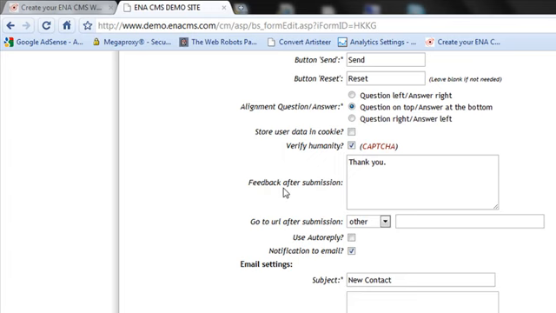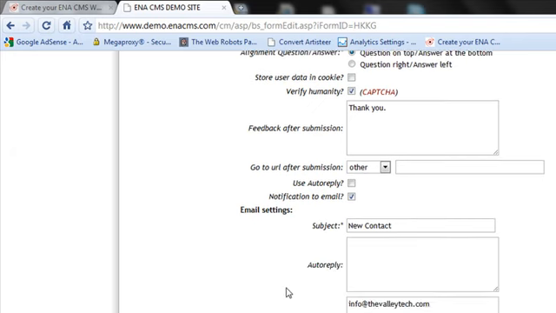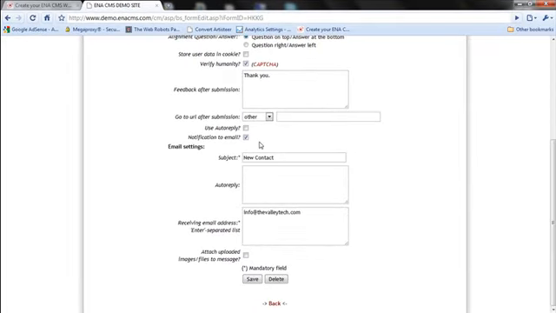What do you want the feedback after the submission to be? That's going to be displayed on the screen after someone submits. If you want them to go to another URL, another page or another website after the submission, whether you want to use an auto reply, whether you want to be notified by email. And this is important so you know immediately that someone has used your online form.